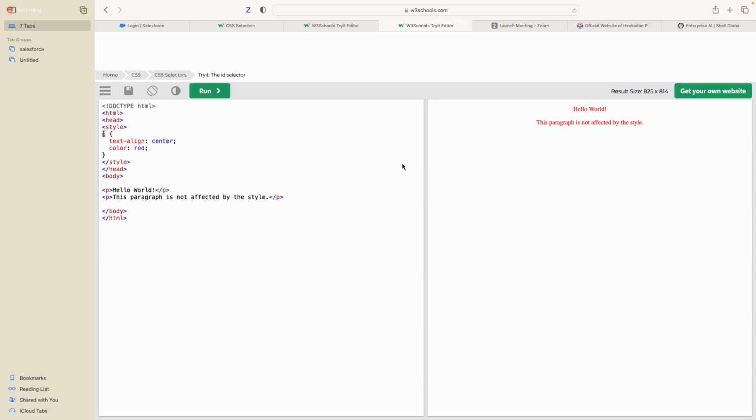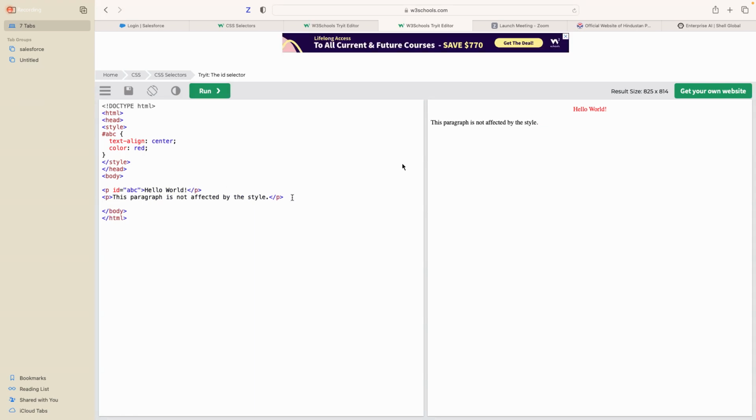Then here, instead of giving like this, I can give hash and something as ID. It can be ABC. This is my ID if I give like that. Wherever this ID is present. So now here I will give ID equal to ABC. Now what will happen? This will apply only to this one.